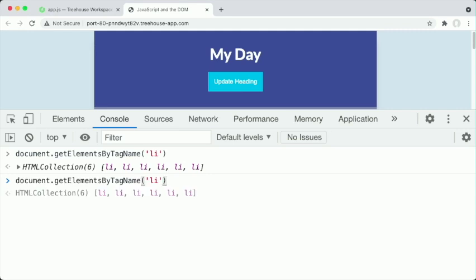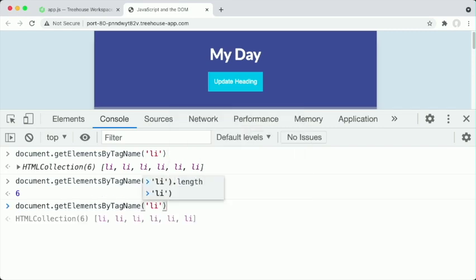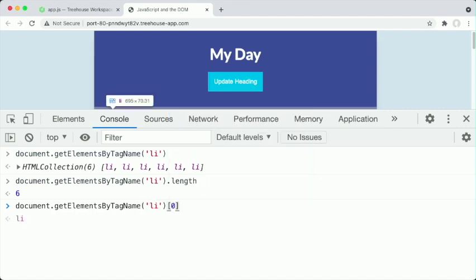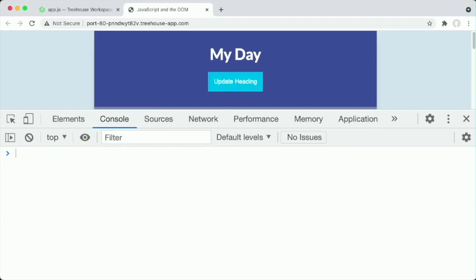For instance, the length property returns the number of items in an HTML collection. This returns 6 because there are 6 li elements on the page. And since you can treat this HTML collection just like an array, you can access elements directly using its index and bracket notation. For example, access the first li element the same way we would get an element from an array using 0, because 0 is the first element of an array, and this returns the first li element containing the text "make coffee." Let's try selecting other elements, like buttons.